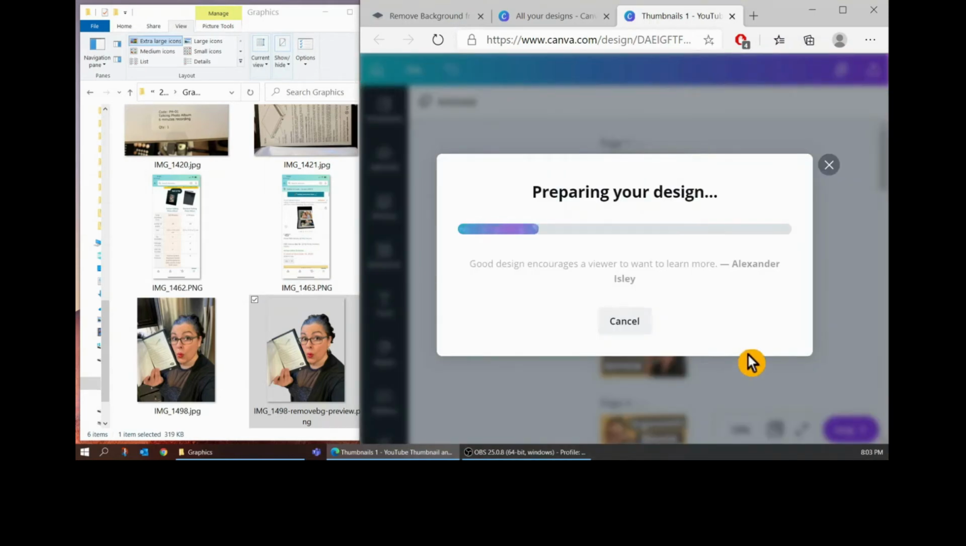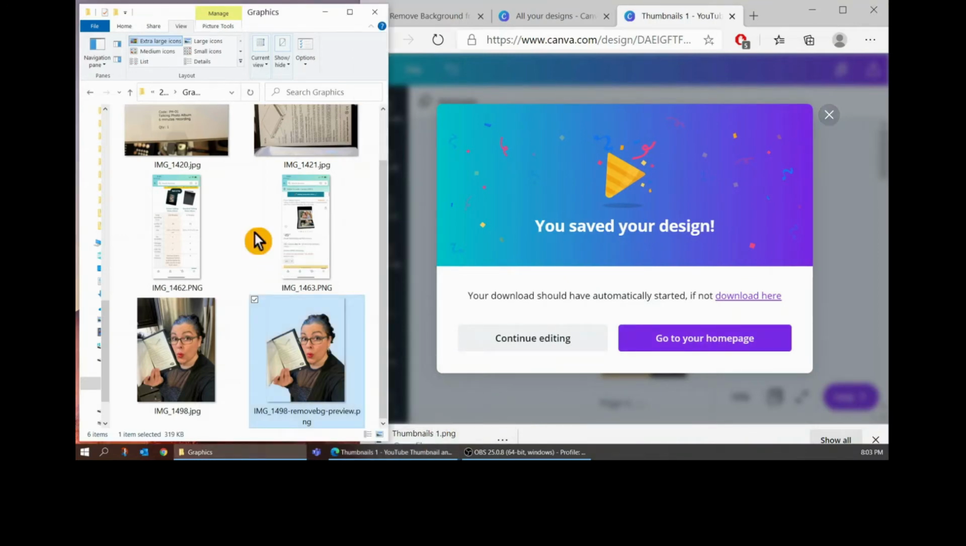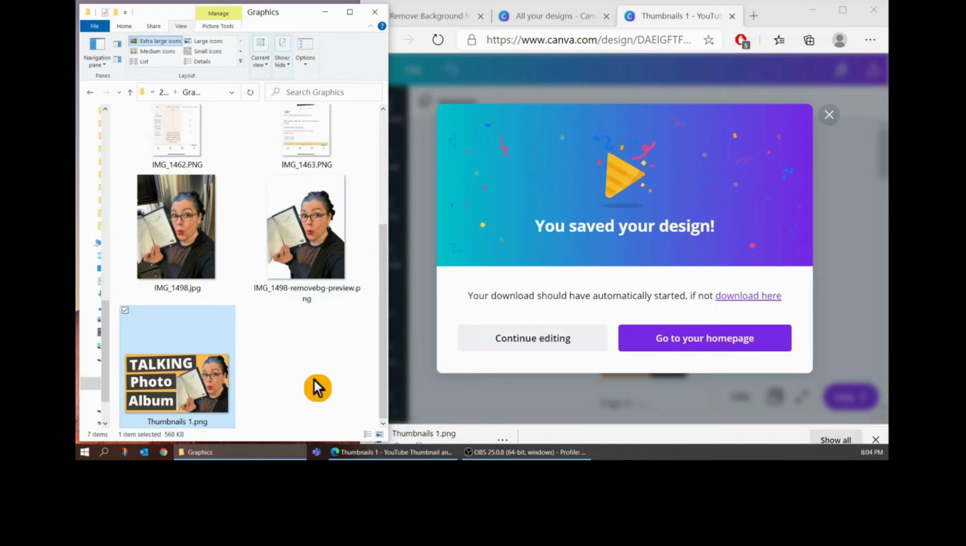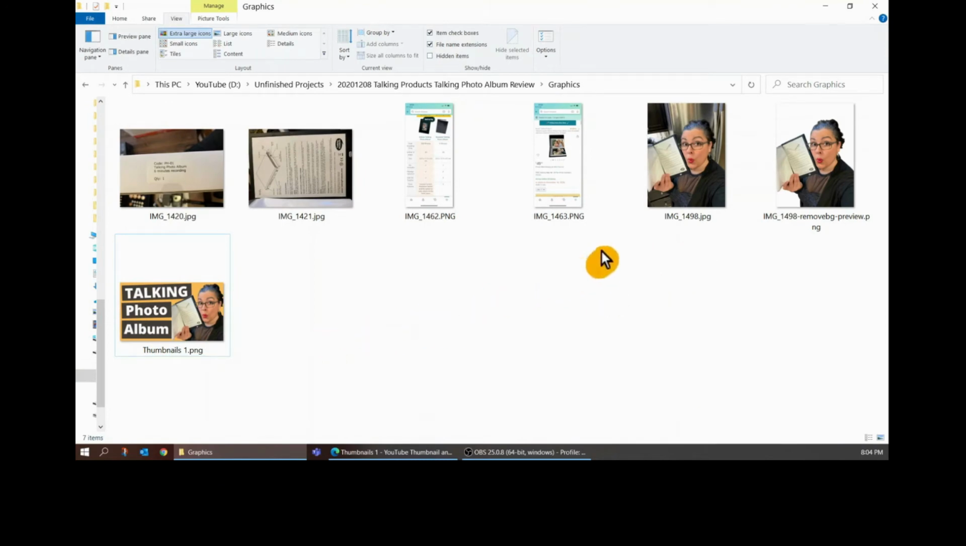It's preparing it. Downloaded it, and now I'm going to drop it over there into my folder for my graphics footage for my YouTube video. And there we go. Now you can see I have the thumbnail ready. I have the thumbnail, I have the one with the removed background, I have the original picture, I have some pictures where you can find that products, the instruction, things that I might need when I'm editing the video later. And that's all there is to it.